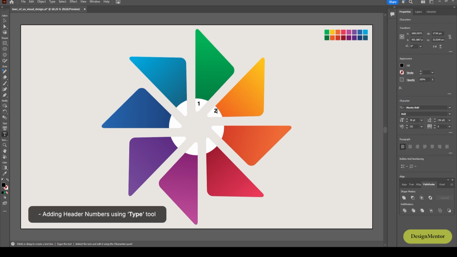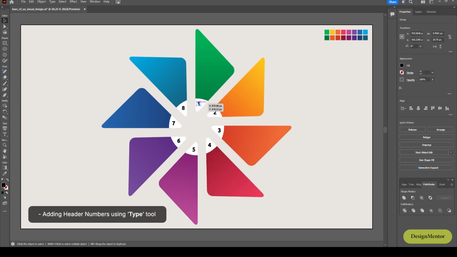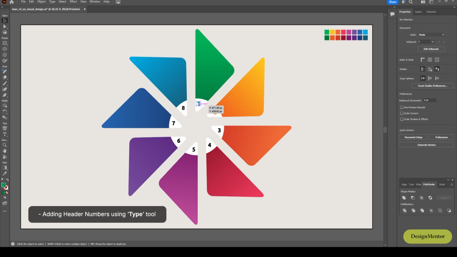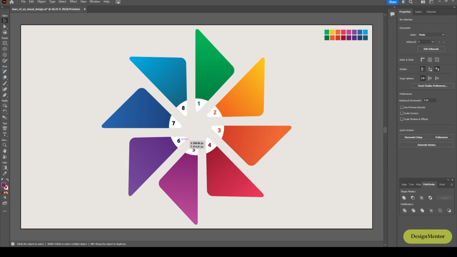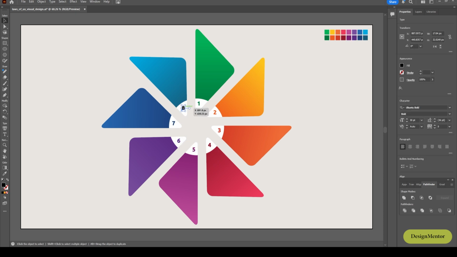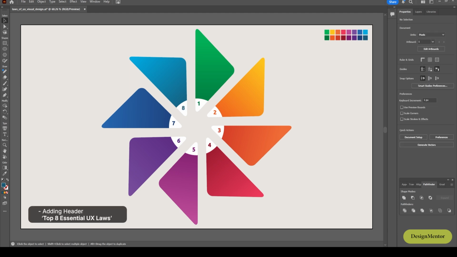Adding header numbers using Type tool. Adding header. Top 8 essential UX laws.